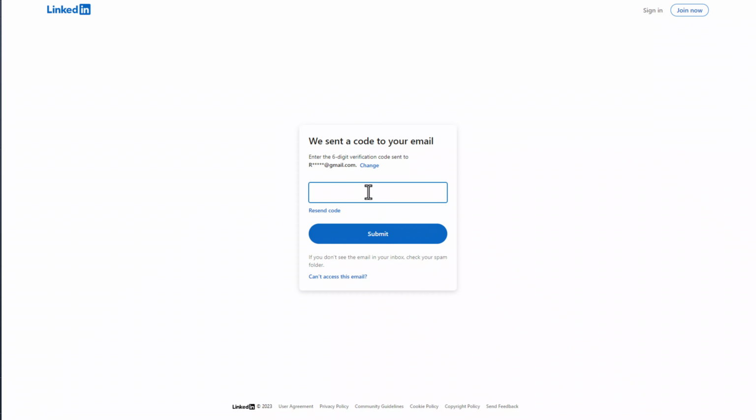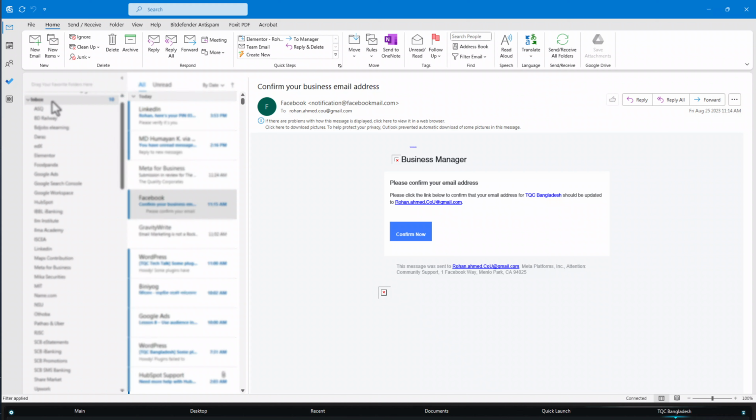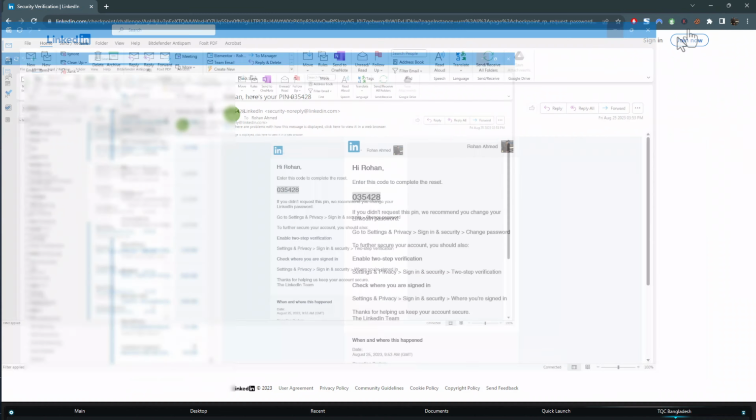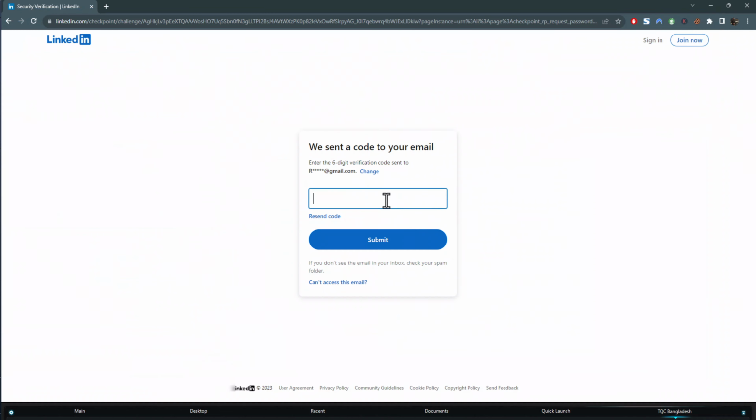Enter the 6-digit verification code sent to your provided email address. Check your email inbox and copy the 6-digit verification code. Paste the code here. Click Submit.